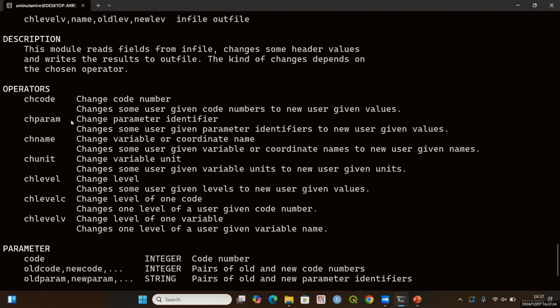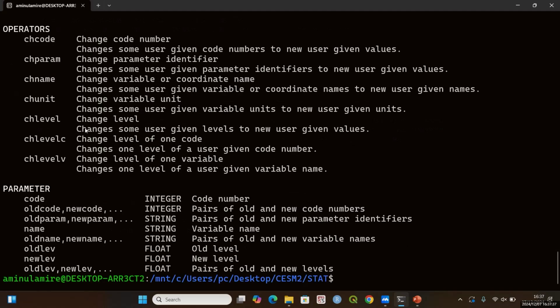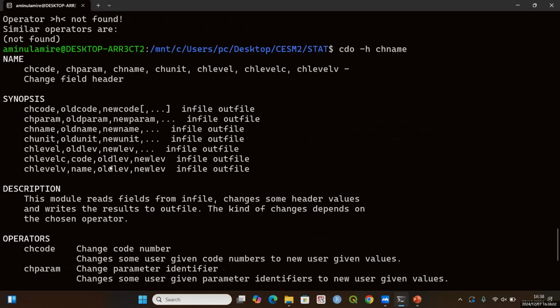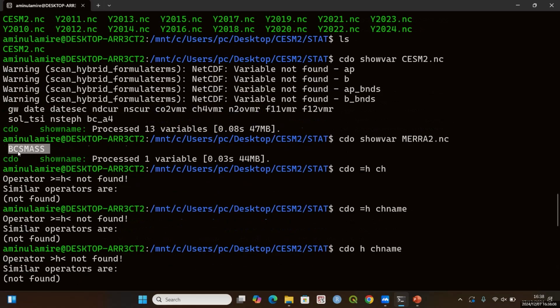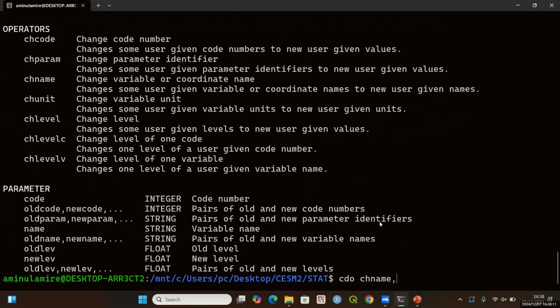So we want to change the name inside the data. We want to rewrite the name inside the data. So we are using Mela. Yeah, so you do CDO CH name, or change name. You put a comma, okay? You put a comma. And you copy the original name. First of all, you copy the original name. So the original name was BC mass.